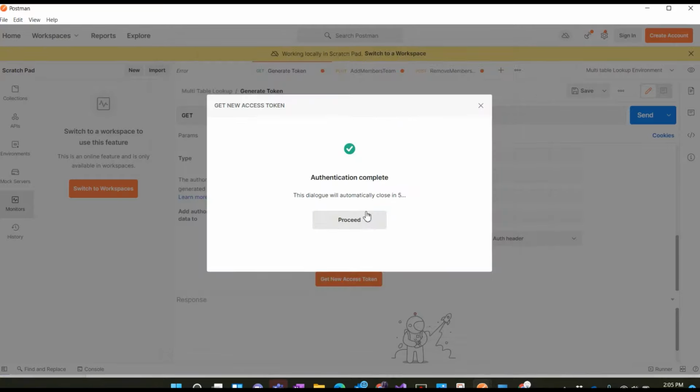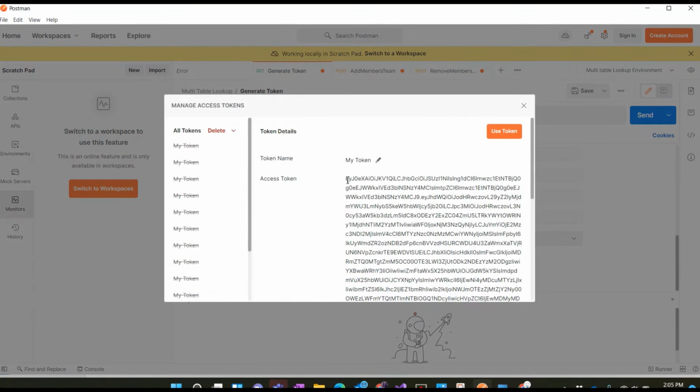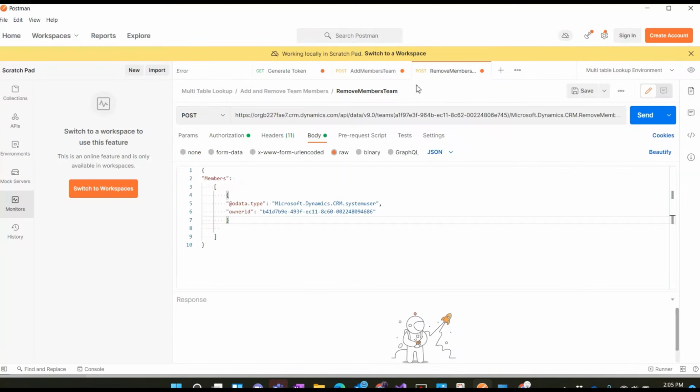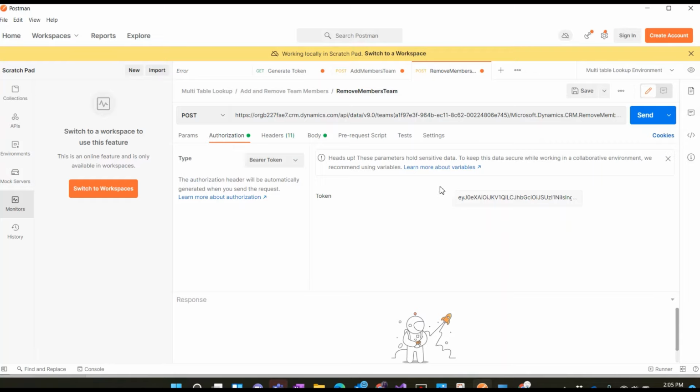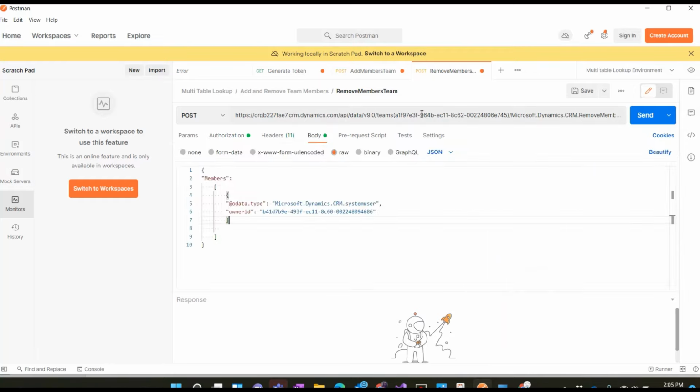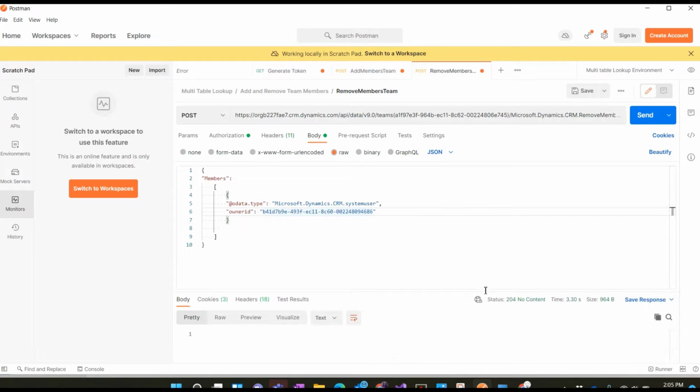Now, whatever token we have generated, let me generate it once more. Let me copy this, and for the remove action also I am using the bearer token authorization. So I will copy this token. Everything is set up, this user is pasted. Now when we send this request, I can see I have got the success status.